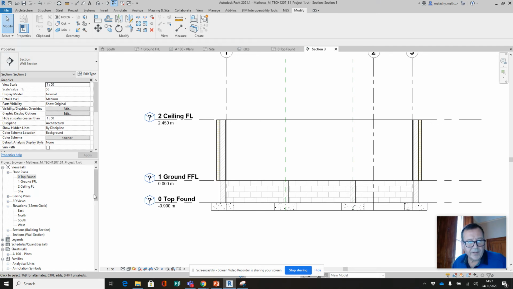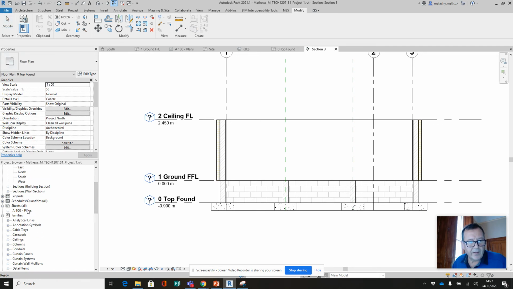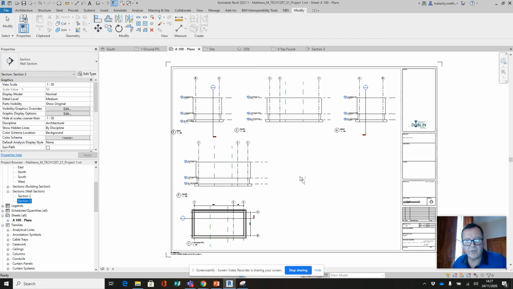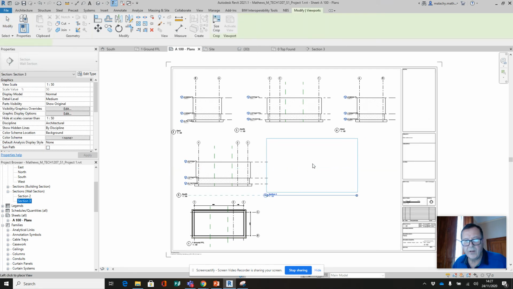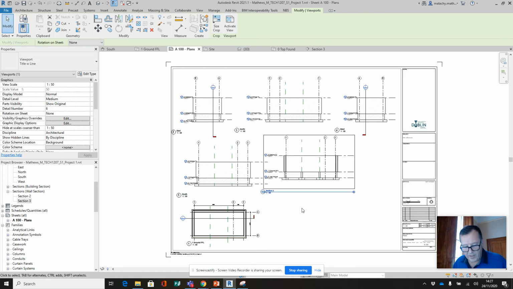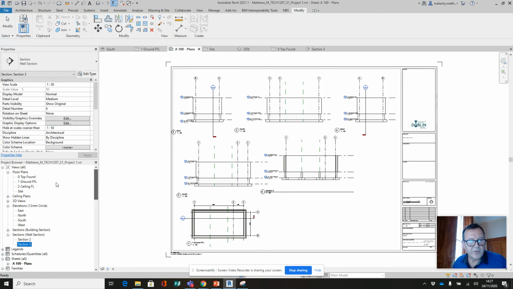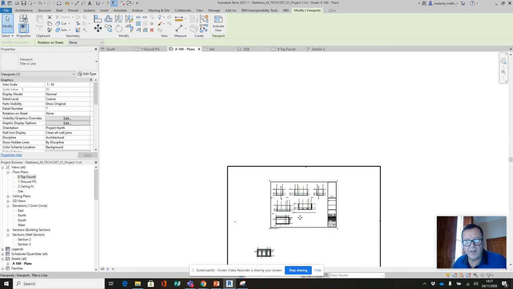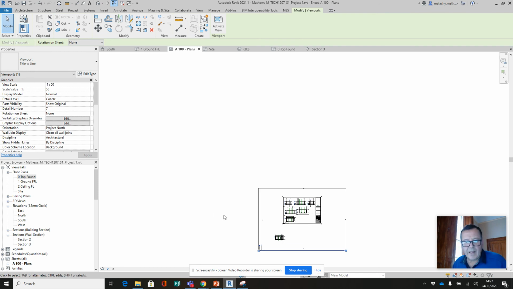I think we're going to put these onto sheets now. So I'll get into the plans here, and I'm going to find that is section 3, and I'm going to position that maybe just up there a little bit. And then I'm going to also take my top of foundation plan and position that here. Look, there's the little error that can be made.